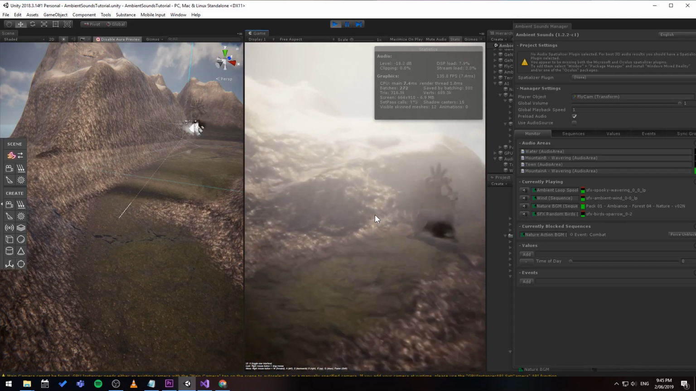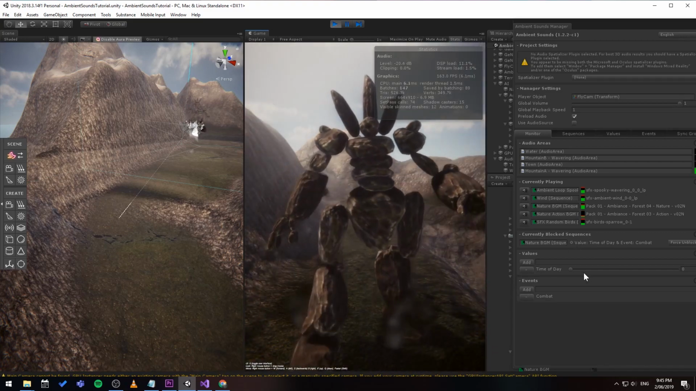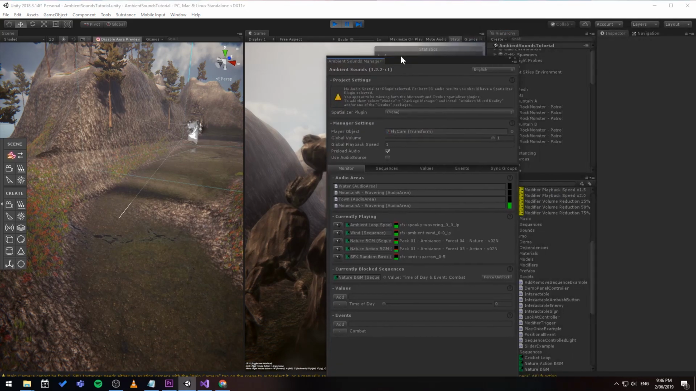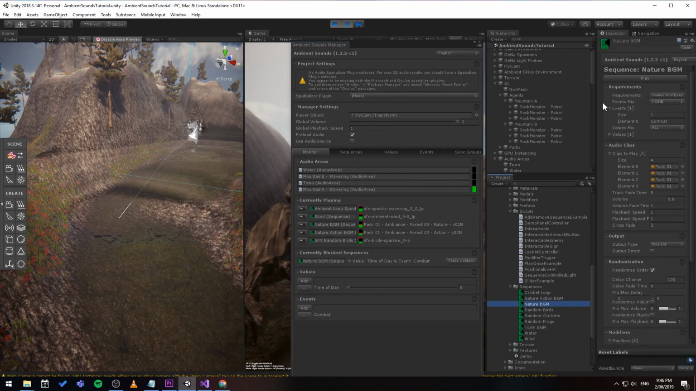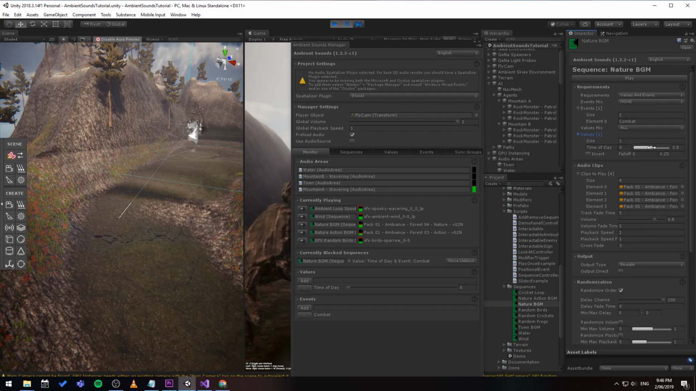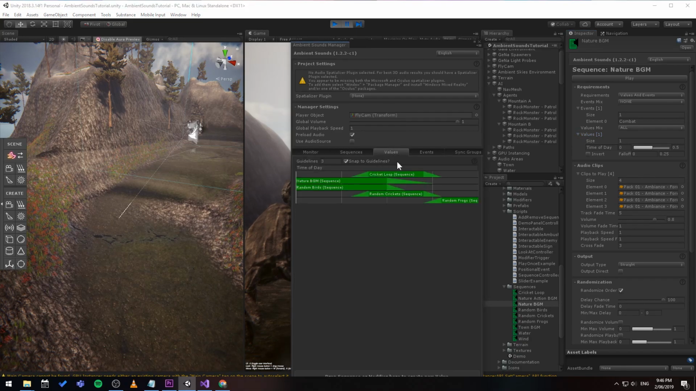Okay, the other thing that's really cool is if you go inside of this, you'll notice a little value right there where it says the value time of day and event combat is modifying this current sequence. So this sequence has 2 separate conditions. It's got value and event, which is over at the requirements. It's got 2 requirements. At the moment, it's got combat, and it's also got another one, which is time of day. And time of day is what's being modified inside of value.